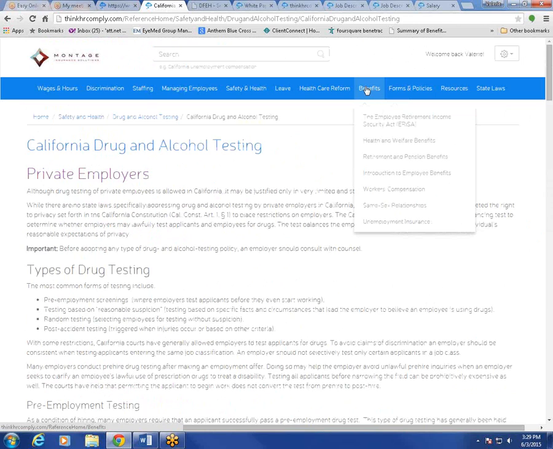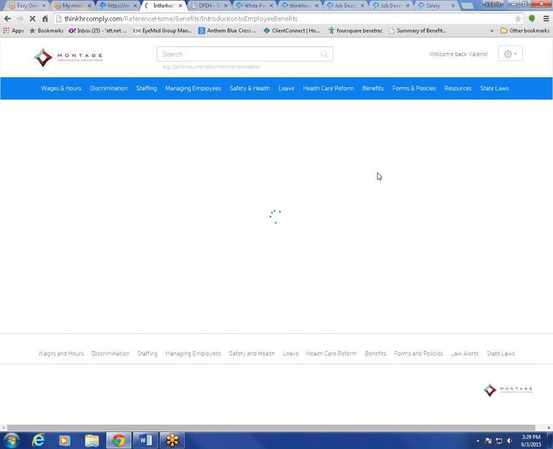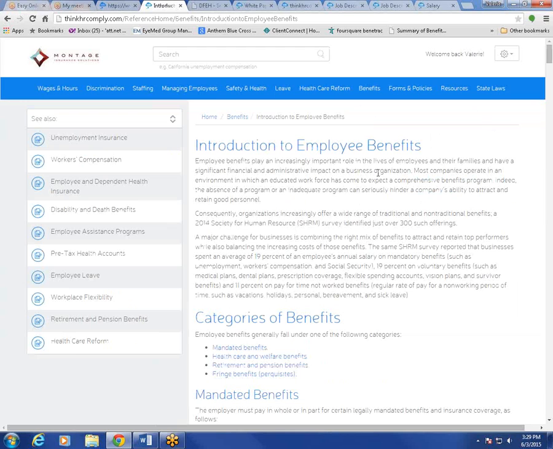Benefits, this talks about health and welfare benefits, same-sex relationships, workers' compensation, an intro to employee benefits. I know that at Montage we do a lot of education on employee benefits. If we're your employee benefit broker, we often will go out and do open enrollment meetings to make sure everybody understands what benefits they have.